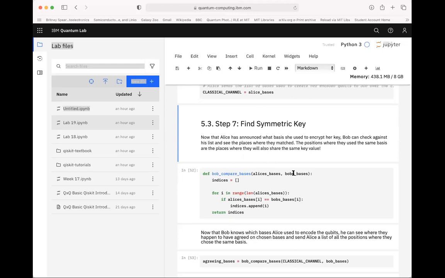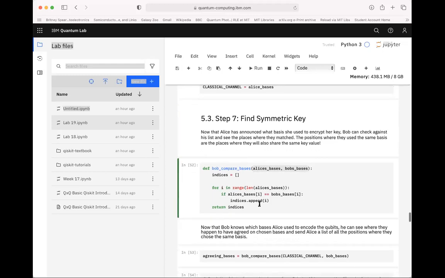Of course he saved the bases that he measured in. Alice has sent her bases over. And so we have both of these lists of zeros and ones. And then we just go through, we start with an empty list of indices. For each i in the range of the length of Alice's bases, if Alice's bases at that location are equal to Bob's bases, we can append the index i, the number that we're iterating through, to this list of indices. And then Bob will know which bits he interpreted correctly.